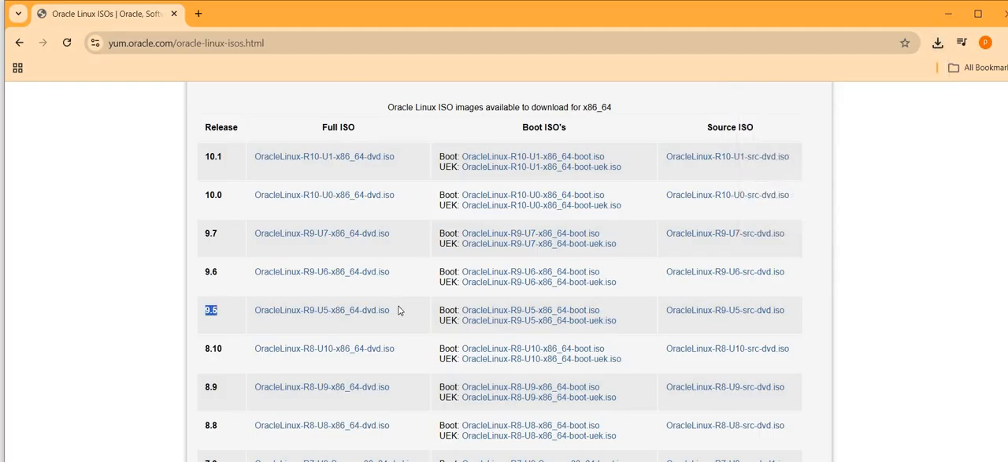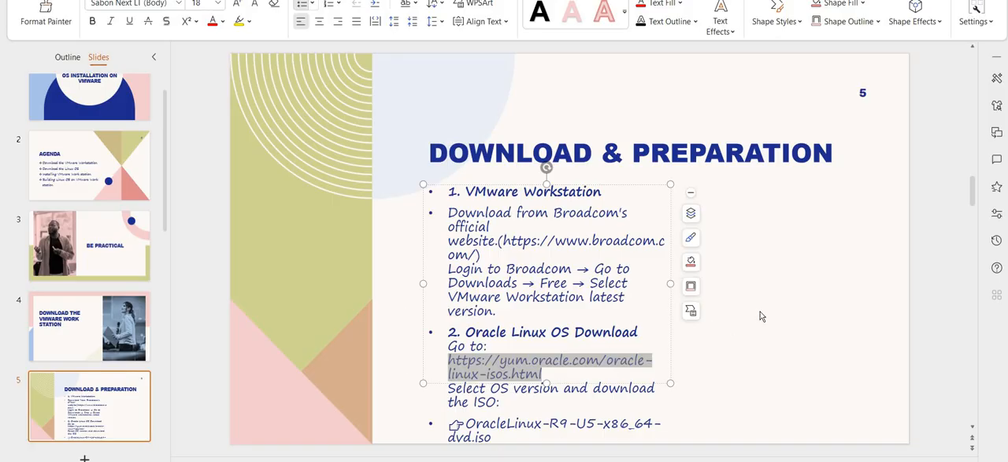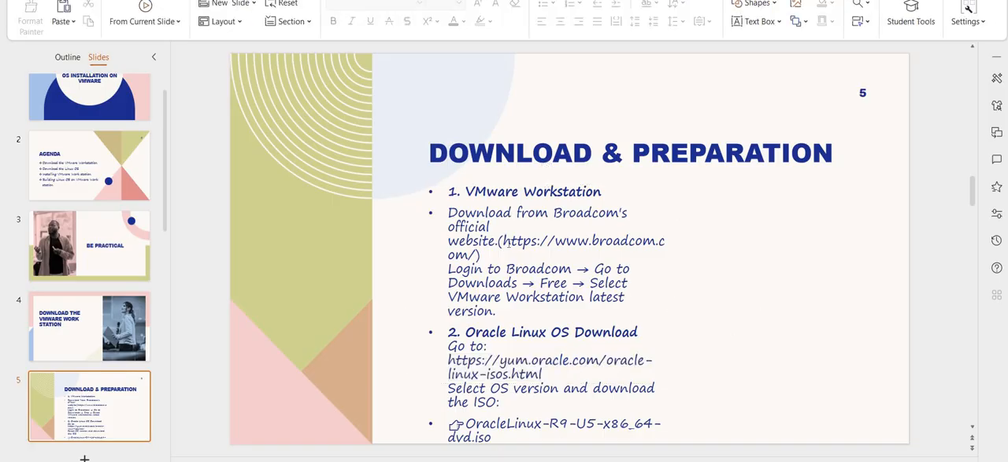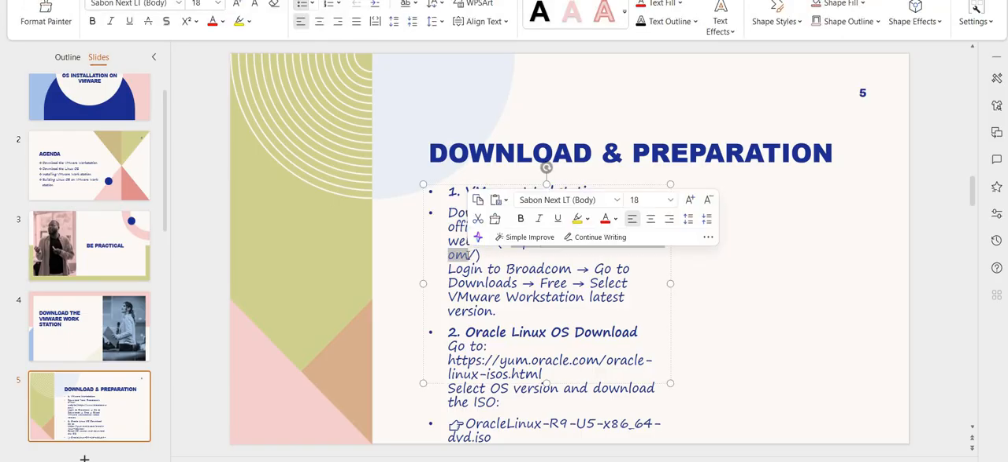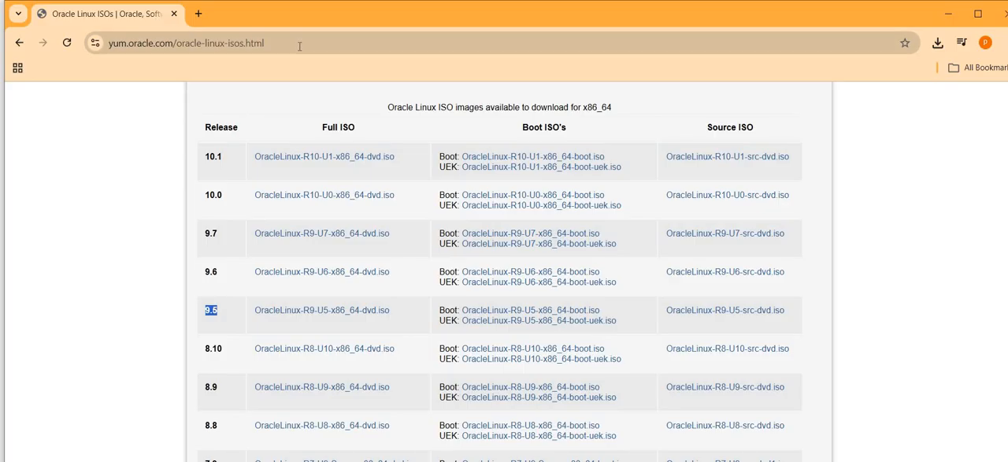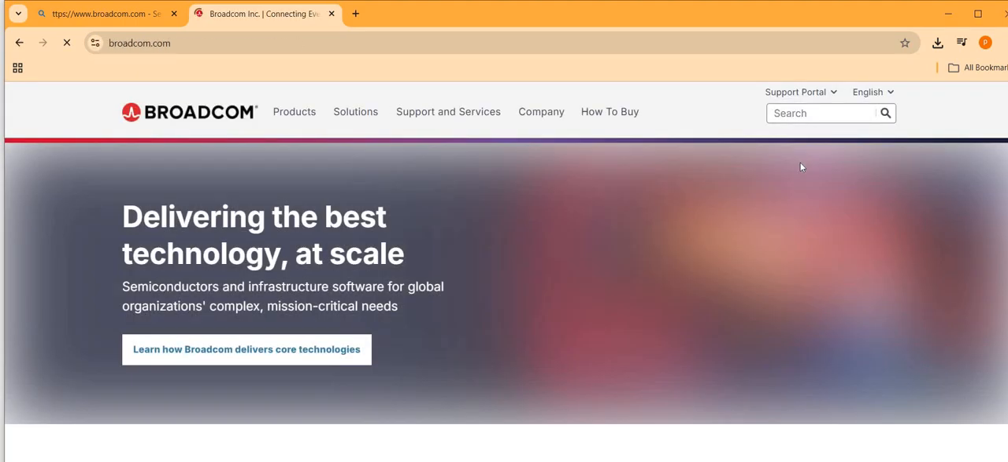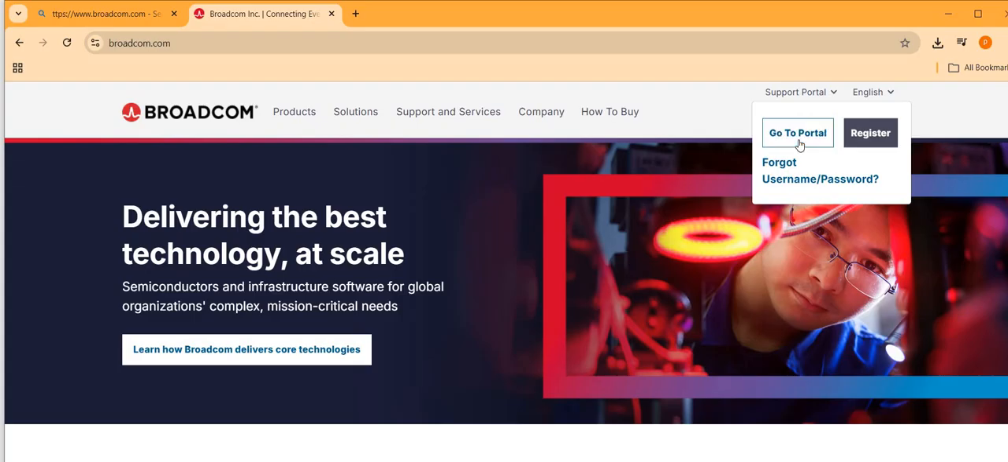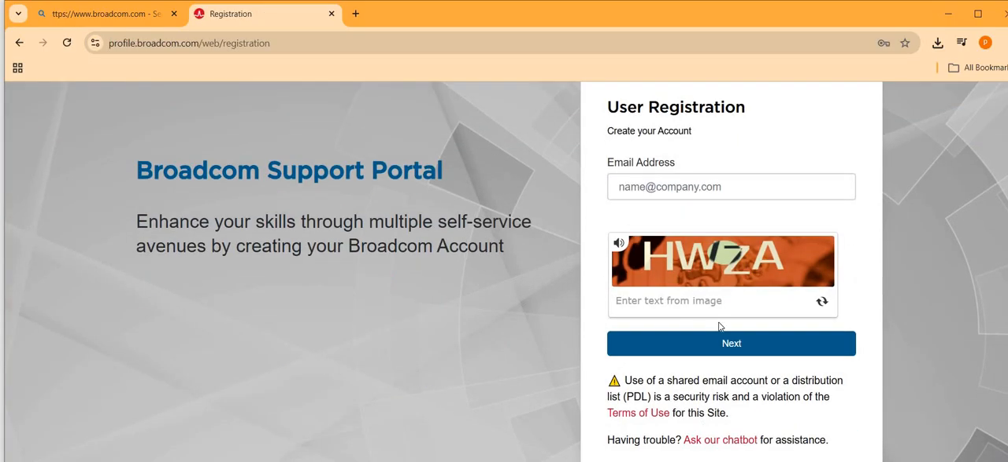Once the OS image is there, you need to go for the VMware installation. For that, broadcom.com is the website. You need to browse it. Once you go to broadcom.com, here you need to register yourself. Go to the support portal, otherwise register. If you are logging in for the first time, you need to register yourself. It will prompt you for some basic details like a username and password. You have to provide those details.